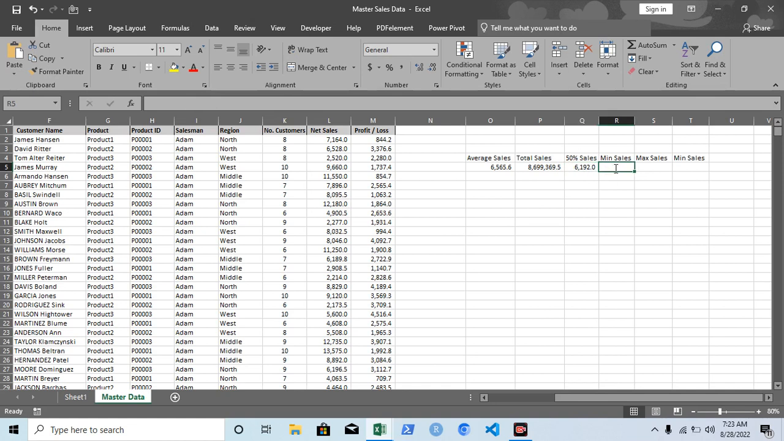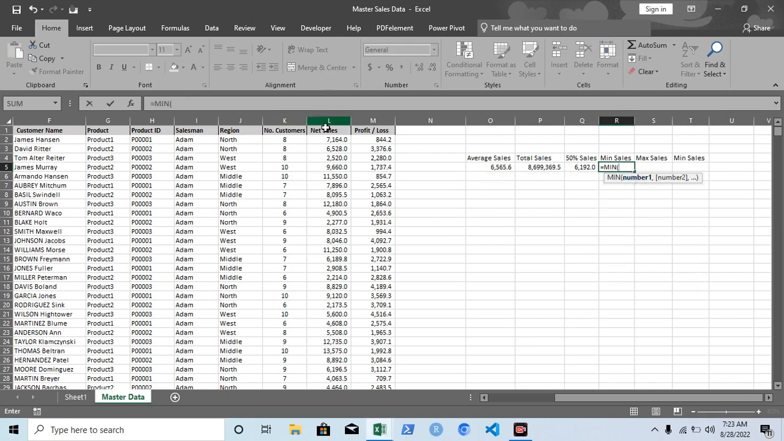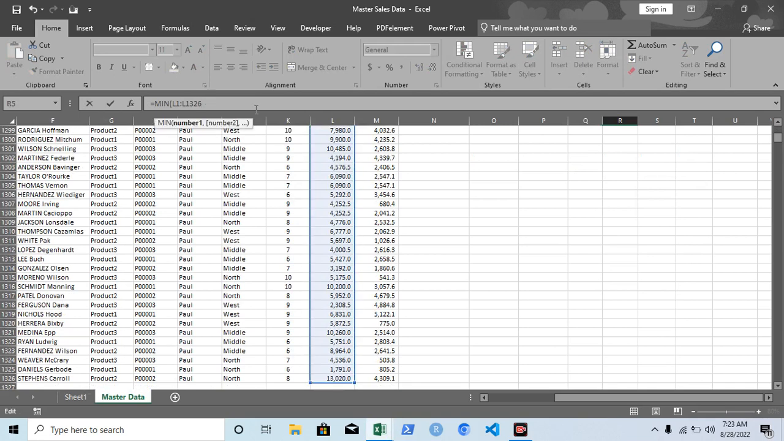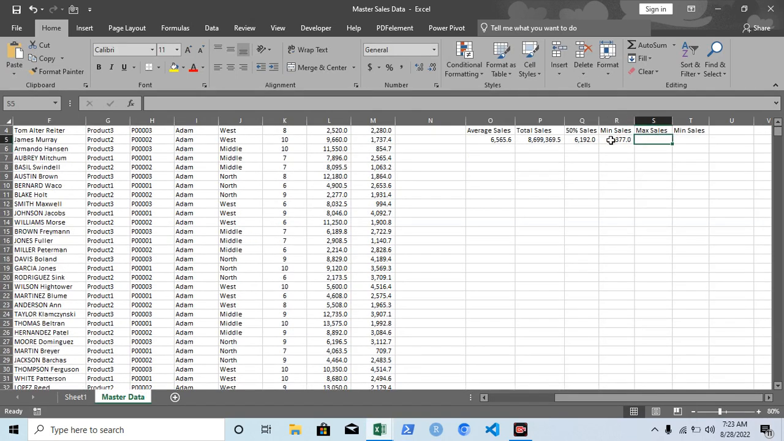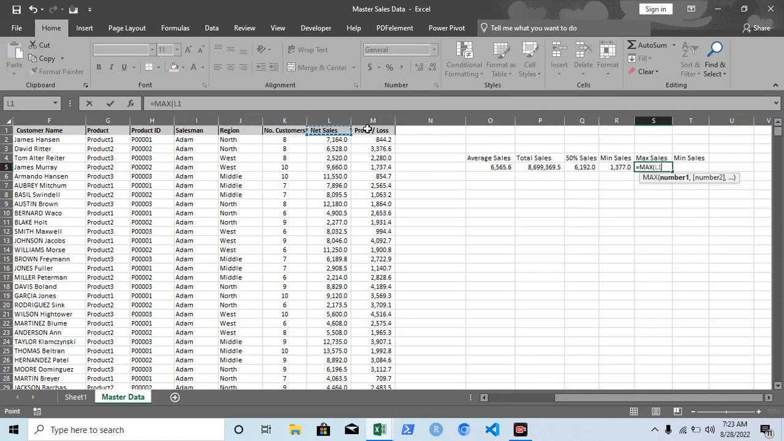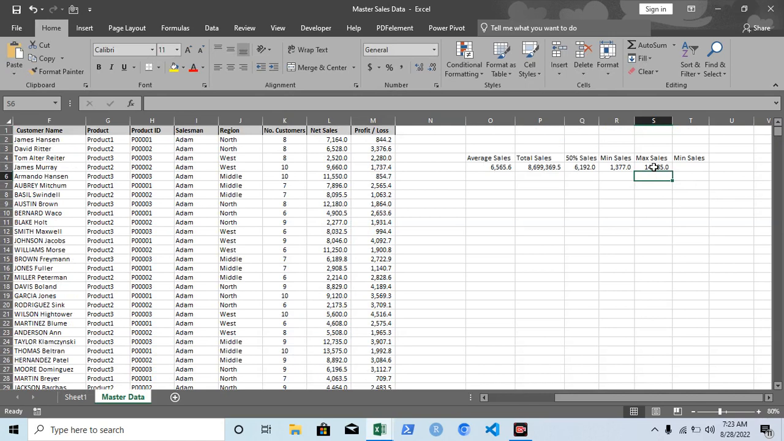Let's do our minimum sales here, equals min, the lowest sales in this particular column. Just close the bracket. You can push enter like that, so you get that too. Let's see the result. I have my minimum sales to be 1,377. Let's get our max sales too, equals max. I want to deal with sales too here. Press enter. So that's max sales.